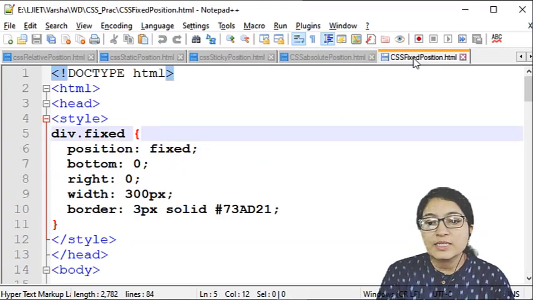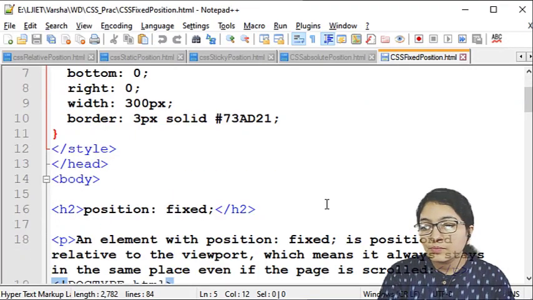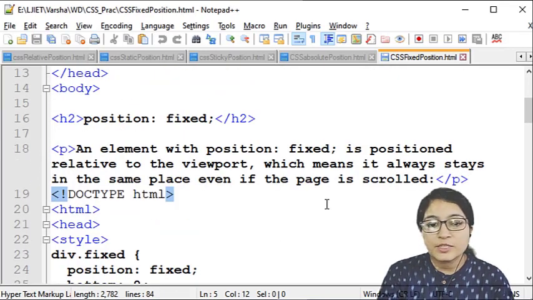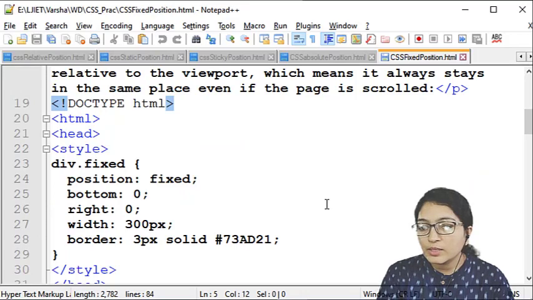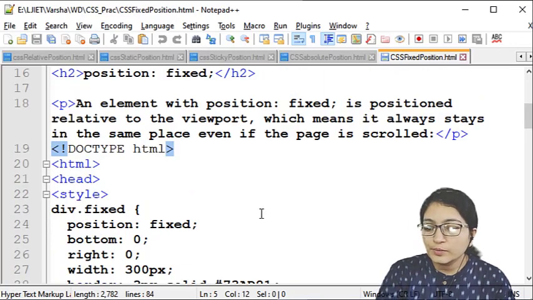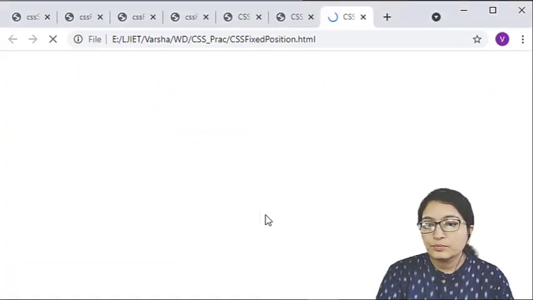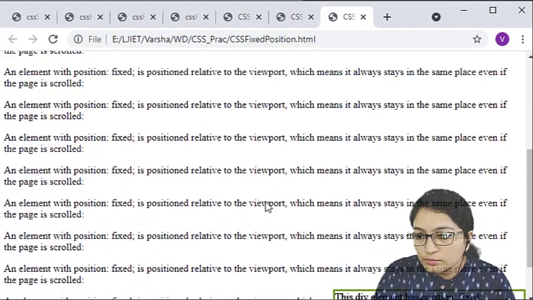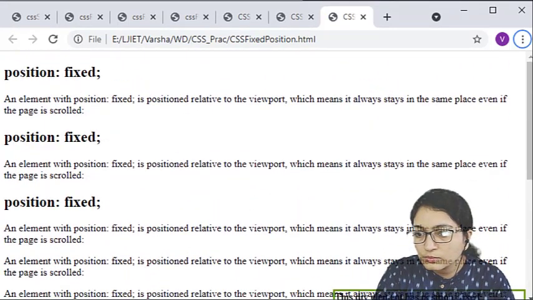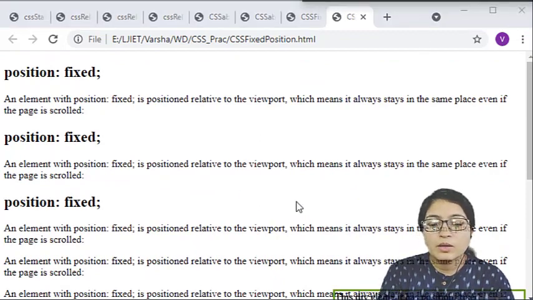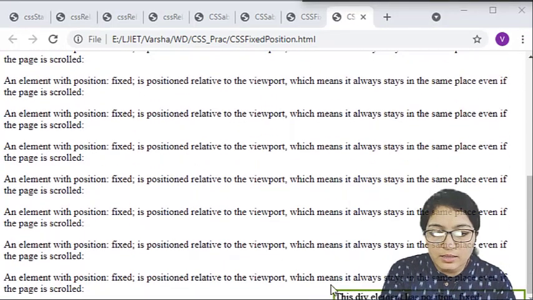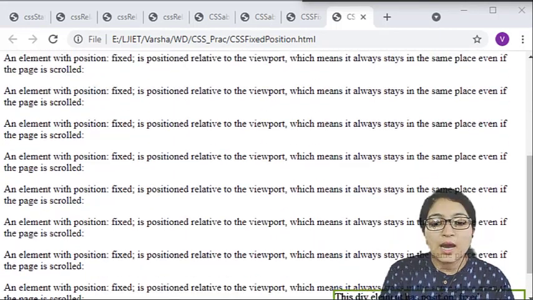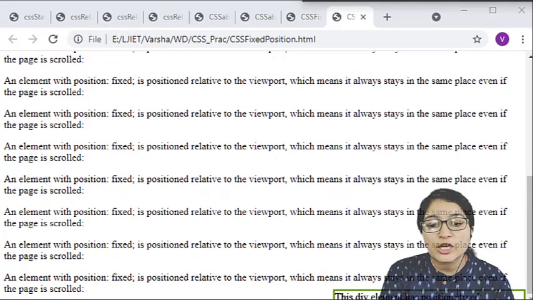Now the next one is the CSS fixed position. What does CSS fixed position mean? Here we have defined this division with position fixed. Let's execute this. Now you can see the division whose position we have defined as fixed. Whenever you scroll down and up, its position is fixed. There is no change in its position.